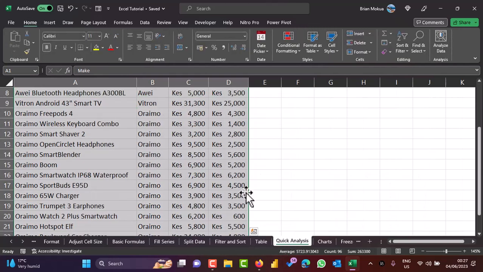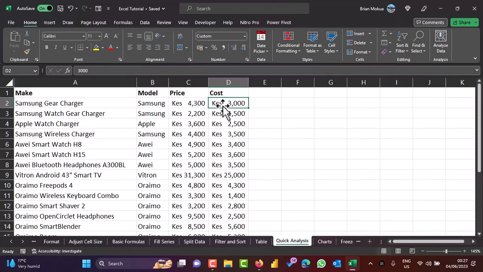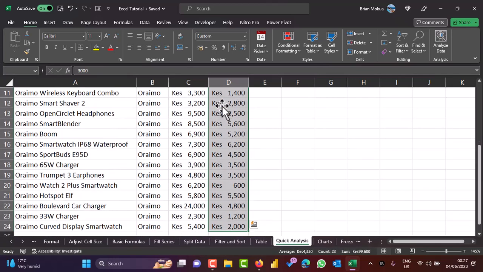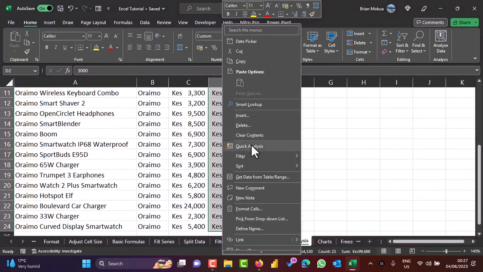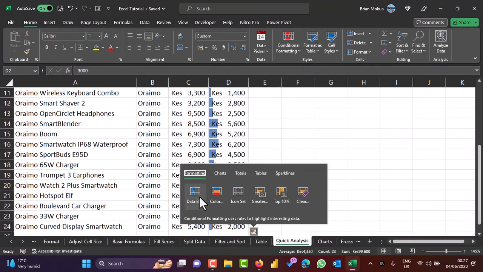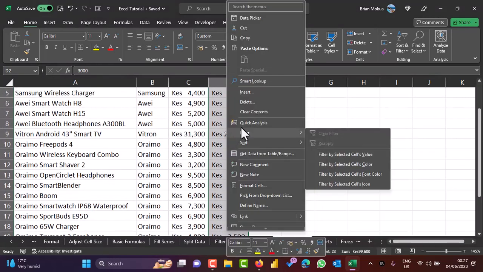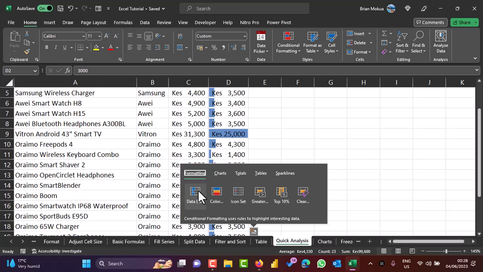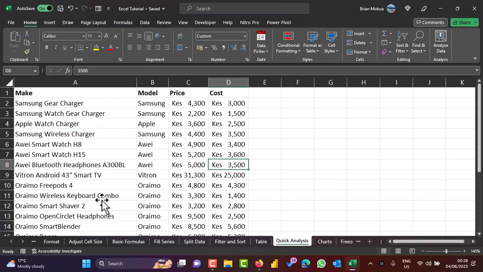So we are going to also look at quick analysis. For example, we're still using the same data set. We want to do a quick analysis on the cost of items. Say click on this and say quick analysis. Then we can use data bars to determine the highest cost on the products sold at brands. So we find that is like the Vitron Android 43-inch smart TV. You can even use the colors, you can use the icon set, top 10 percentage. Basically, that's it for the quick analysis feature.